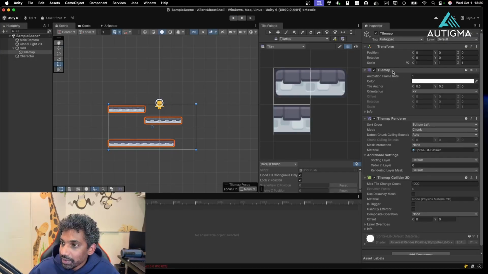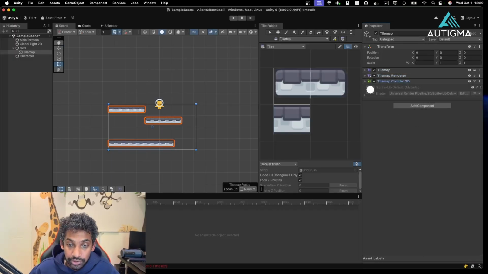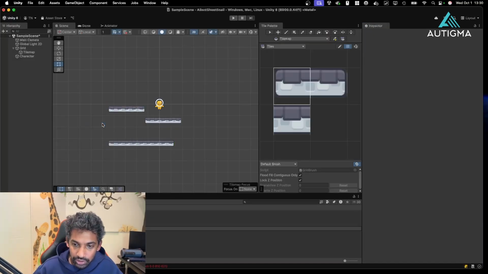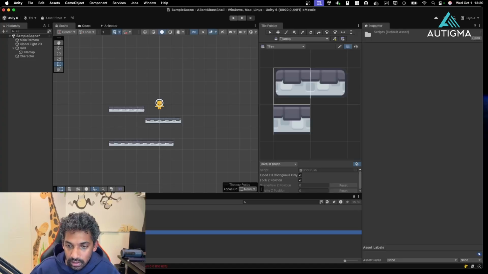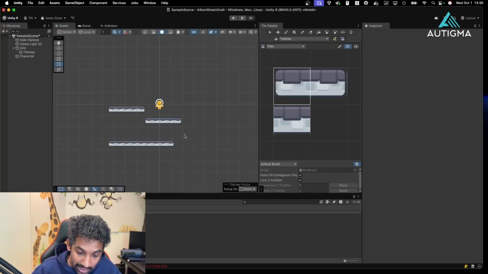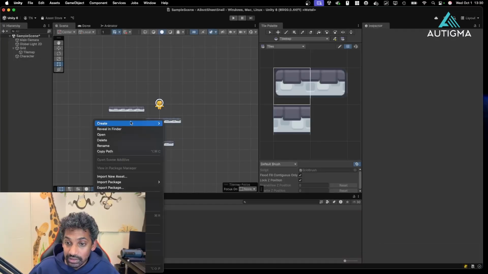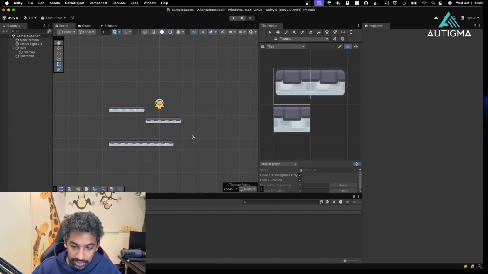Okay, the next thing we want to do is write some character controller code. In our Assets folder, let's create a new folder and call it Scripts. Inside of our Scripts folder, the first thing we're going to create is a PlayerInputHandler script. This script is going to be in charge of taking in player input and passing it to our character controller. The next thing we need is a CharacterController script, so we'll create a new script and call it CharacterController.